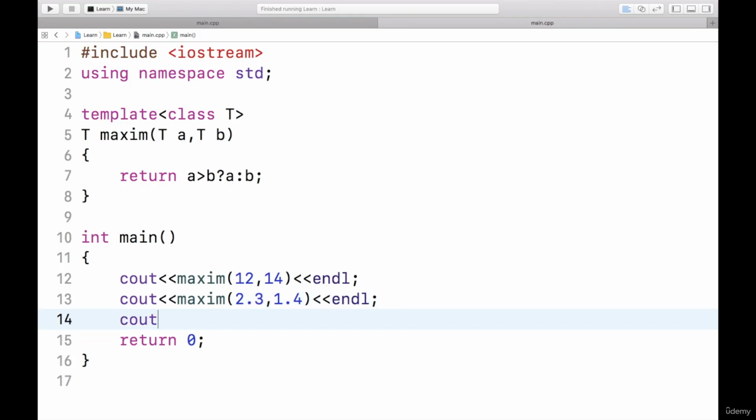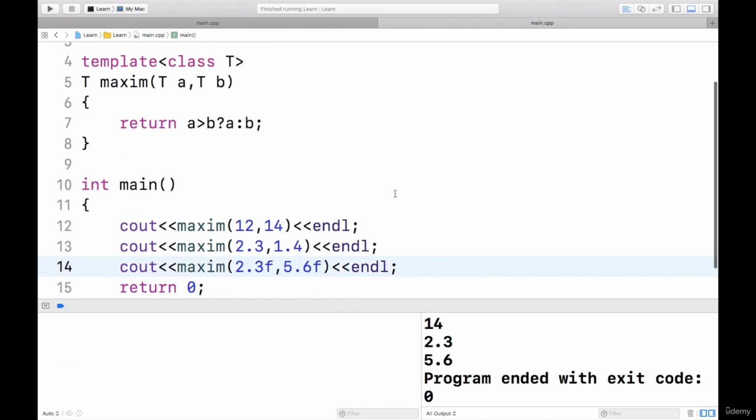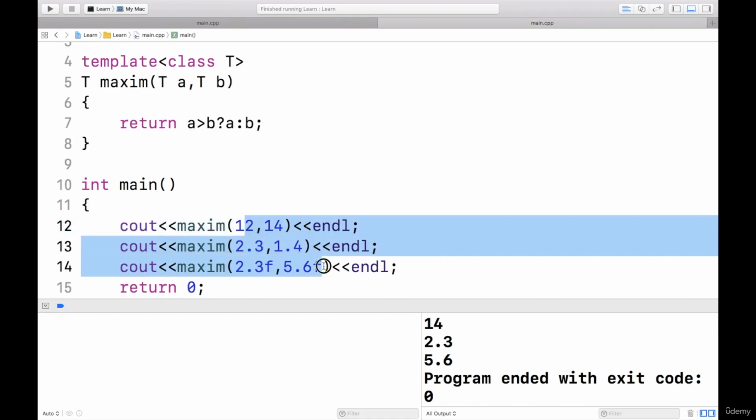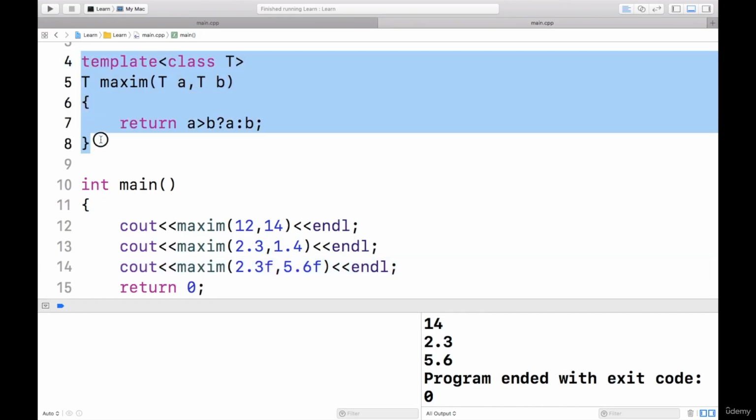So if I want to pass float only, then I should write a float literal, so that is 2.3f, 5.6f. Now these are floats. This will work perfectly. Yeah, a single function is working for all three types of parameters, whether they are integers or doubles or floats. See, 14, 2.3 and 5.6, it's working perfectly. So this is how we can write generic functions, or function templates, as we call them.